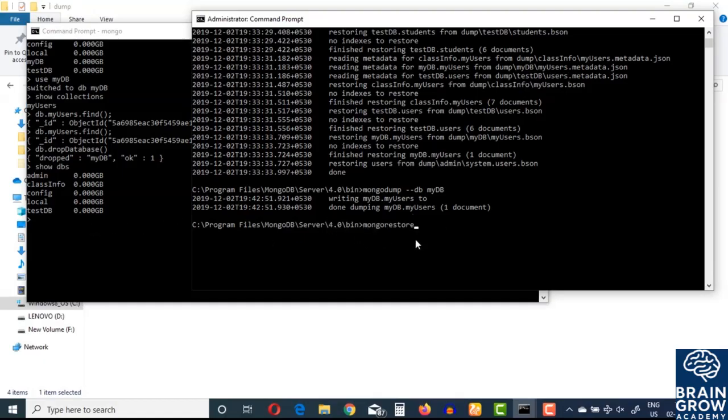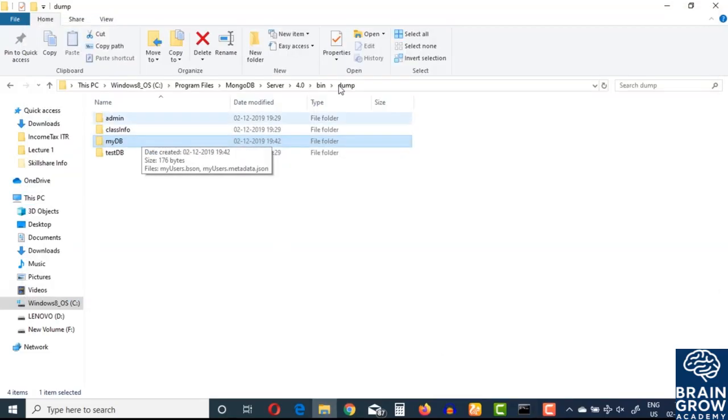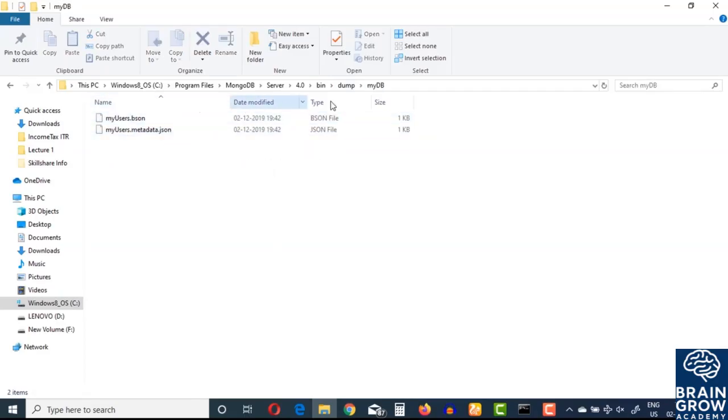So what I need to use, as you must be knowing by now, is the mongorestore utility, and here also we need to specify the database name. So we'll use mongorestore --db, and then we need to provide the db name, and the db name is MyDB, and then we need to provide the path for the dump folder. And for dump, we need to give dump slash mydb.